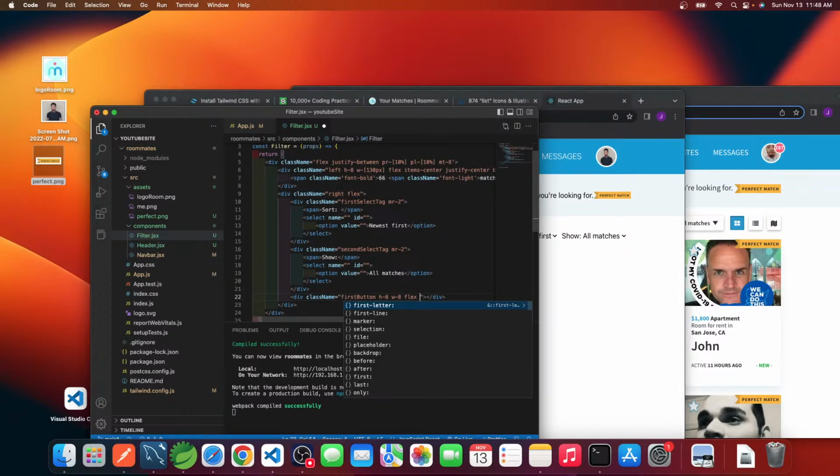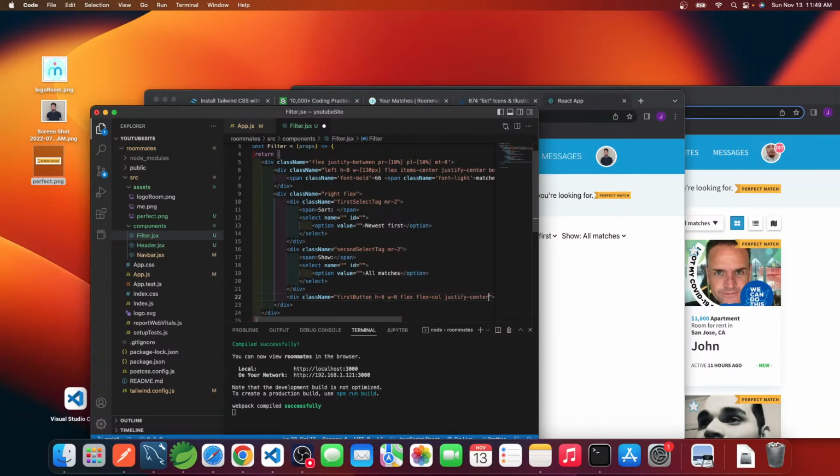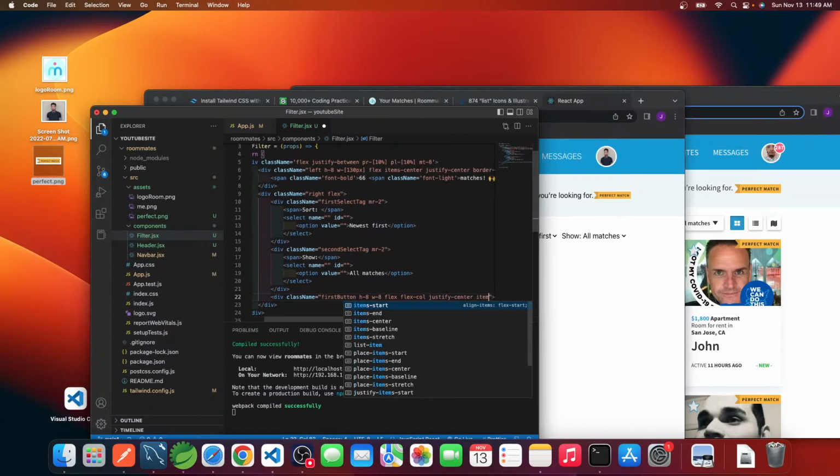Everything in it's going to be flexed. And then we're gonna have a weird thing that's flex column. We're gonna have these two in one and then these two in the next. There are many ways you can do this, but for now, we're gonna do it like this. We're gonna justify center, and then we're gonna align item center.